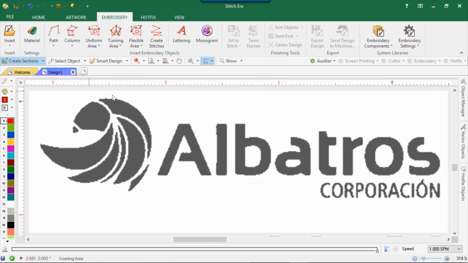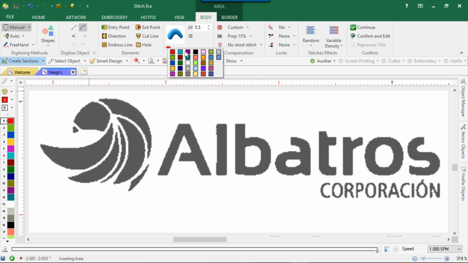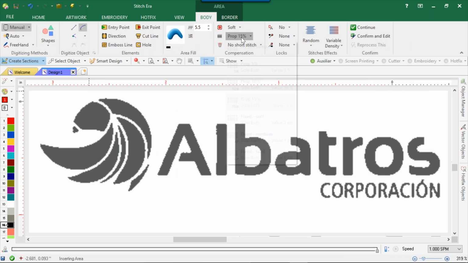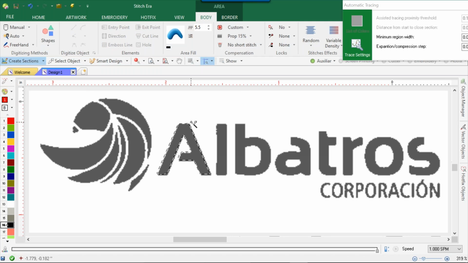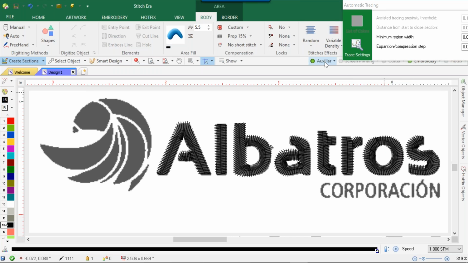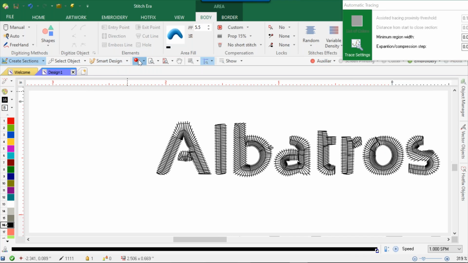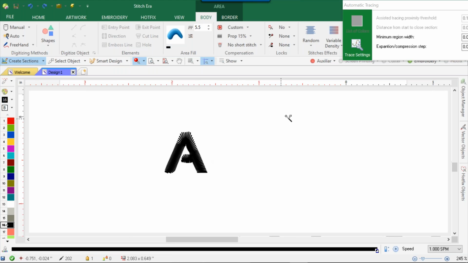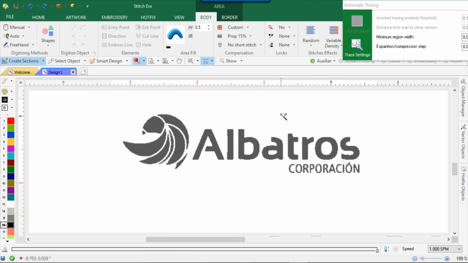We use turning area, and I'll choose the color black. Set my underlay. Set my pull compensation. It's about 15. That's good. And then we'll just use our autocomplete. Actually highlight that A and convert it to stitches, the L. I'll hold my control button, select all the remaining text here. And there we go. So turn off my image, turn on the Smart Design. There we go. So you can see we can actually create that, or we can use regular manual methods to create the artwork. Okay.